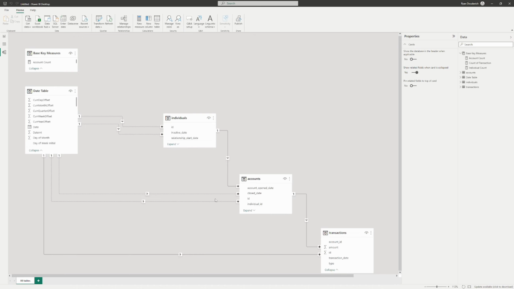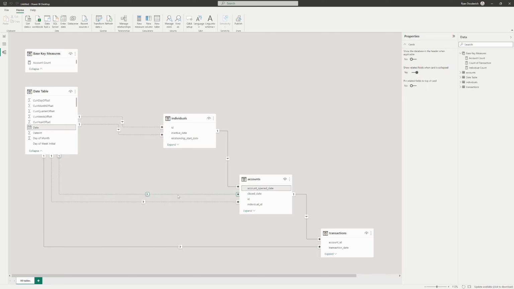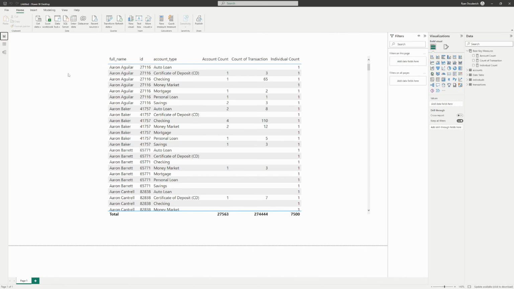So now, when we collapse all of our tables, the way that we can see our relationships is we've got 5 new relationships added: 4 new inactive ones onto all of our dates on our individual and account table, and 1 active one onto our transaction table. So whenever we filter this date table, we will have an active filtering of our transactions. Let's go ahead and see what that means.